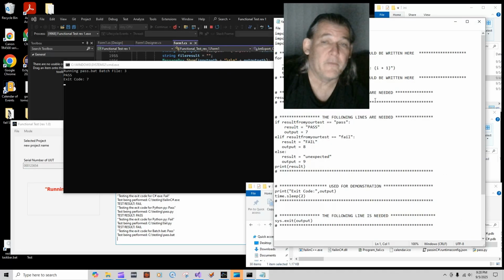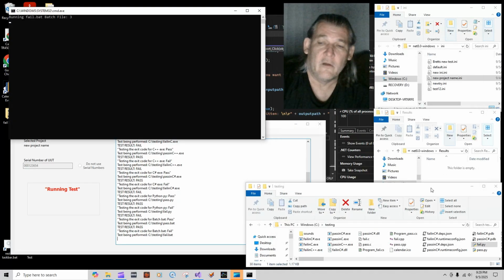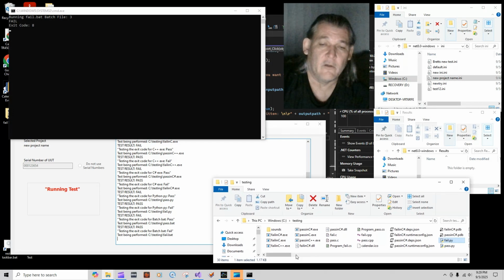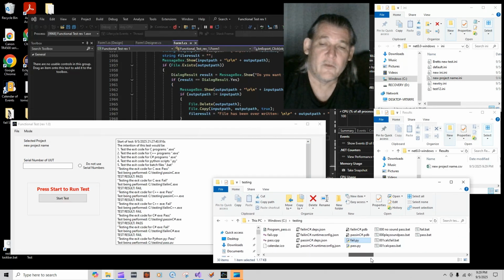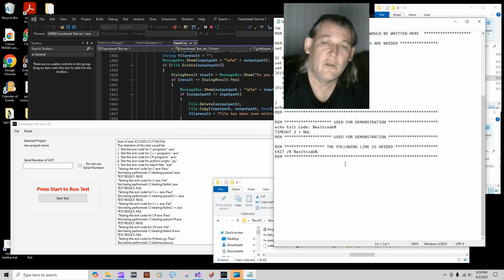A lot of people are using Python. So it works with all of these languages, which makes it very valuable for somebody who's testing boards. Here's batch files. It works with batch files. Here's what I'm using, pass and fail right here. It works with batch files.